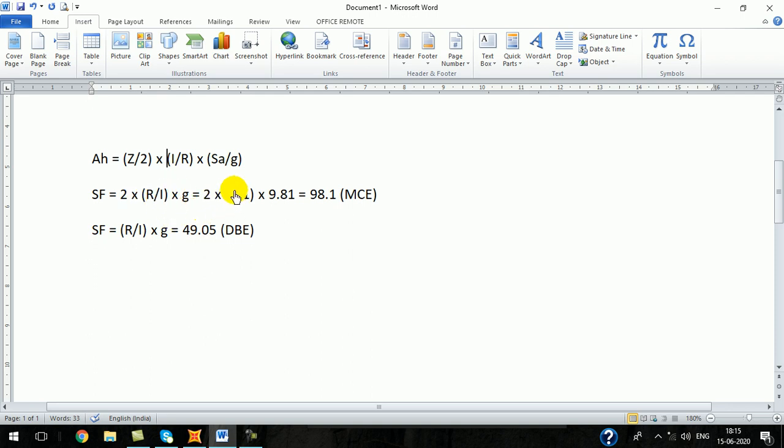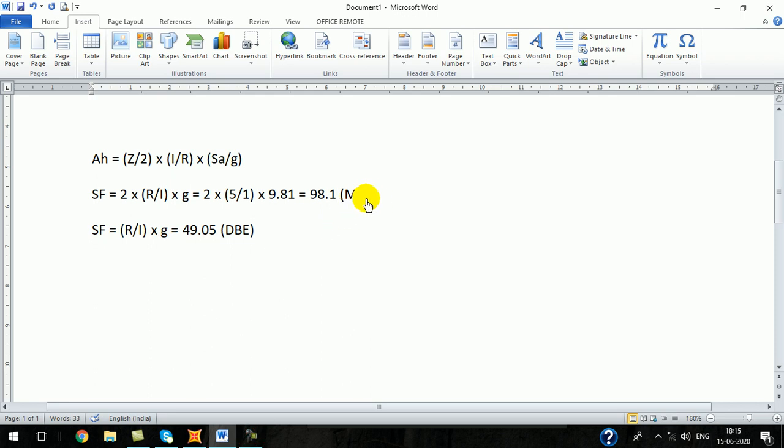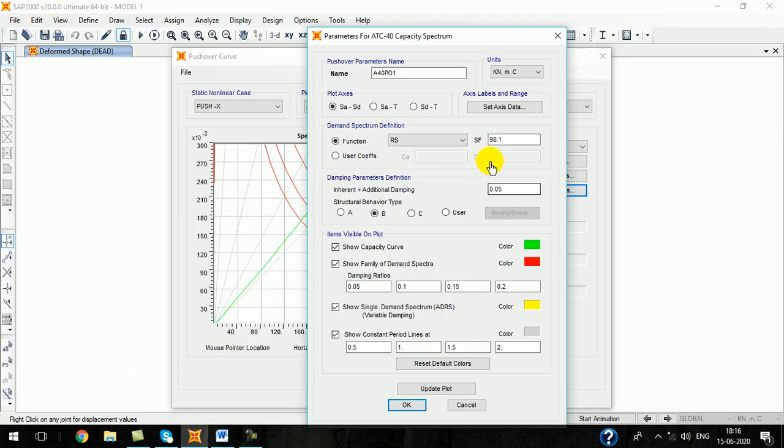So our response reduction factor R is 5, importance factor I is 1, and g is acceleration due to gravity, that is 9.81. The value is coming around 98.1. It is for maximum considered earthquake or maximum credible earthquake. For design basis earthquake condition, how much will be the performance point? To identify that, this 2 we need not multiply with the factor. So the scale factor will become 49.05 in case of design basis earthquake.